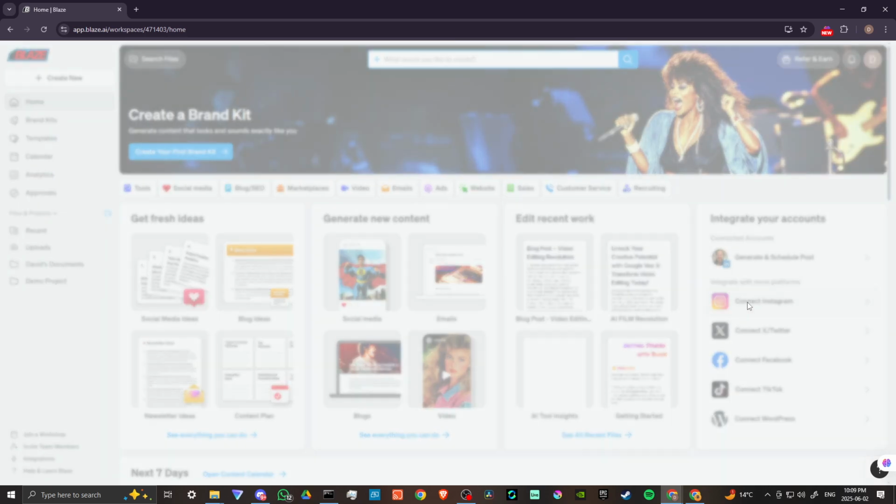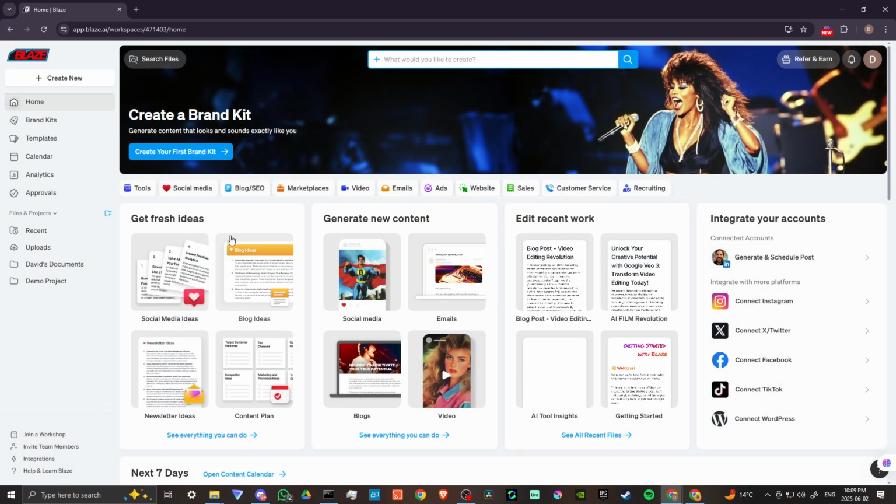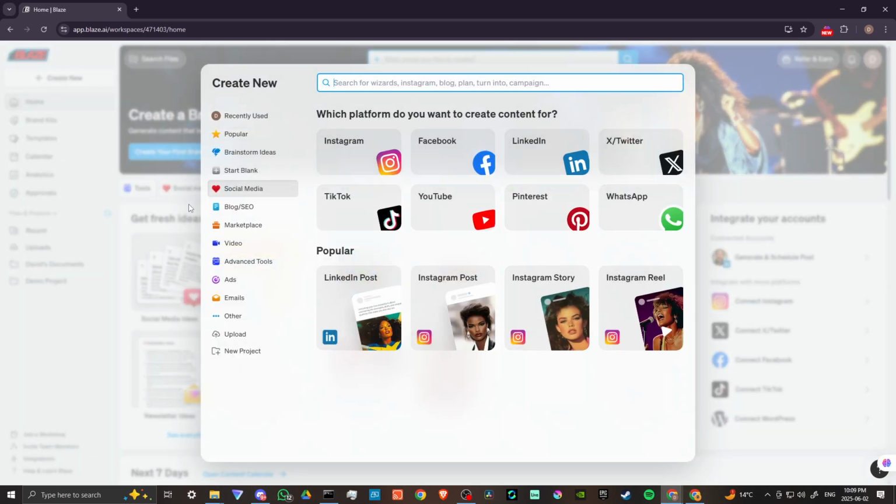If we click on Connect Instagram, then here you're going to see that in order to connect your Instagram, you are going to need a Facebook business page to schedule posts. Because of this, we need to authenticate through Facebook. So bear that in mind. If you want to use the Instagram post function, then you are going to need to connect through a Facebook business page.